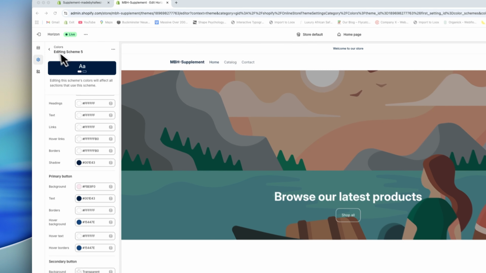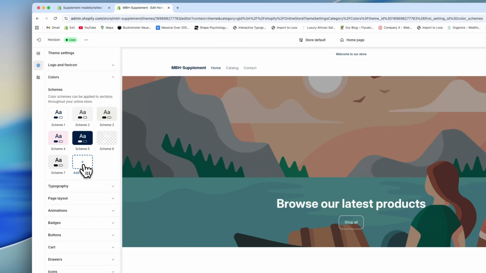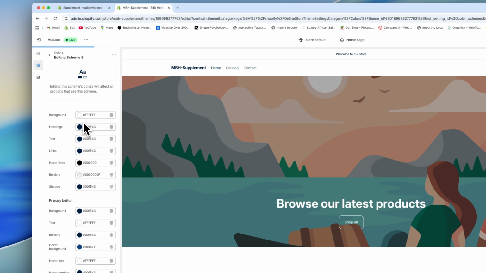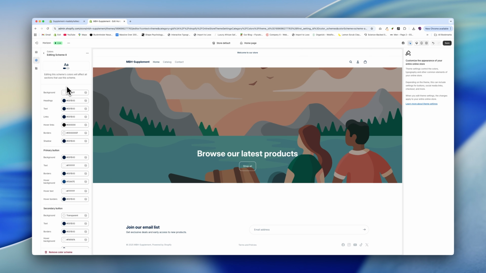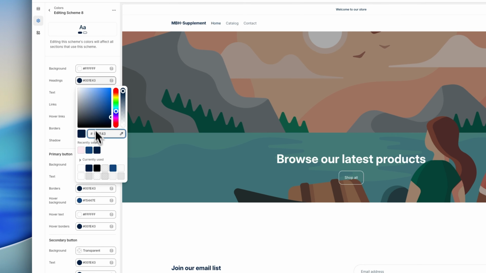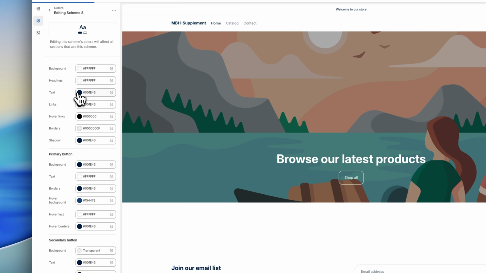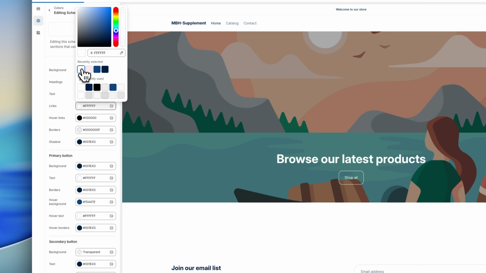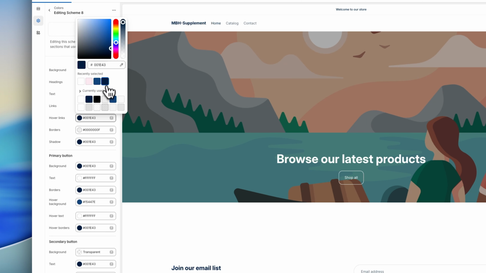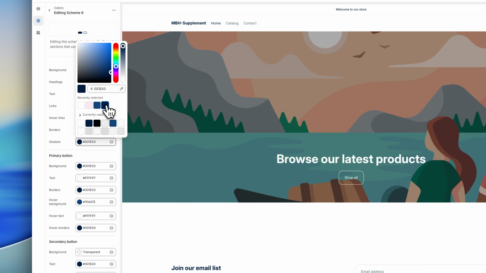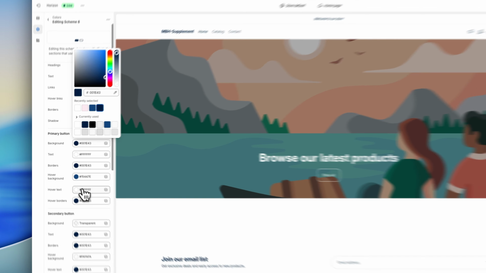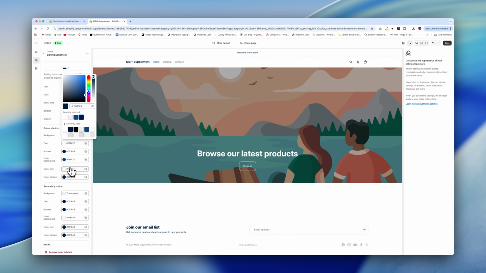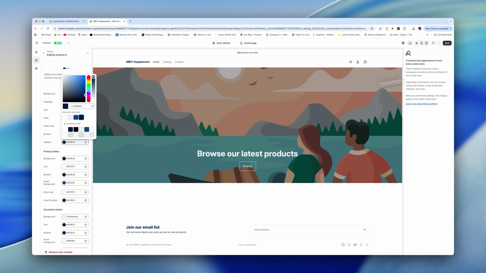Now let's create another color scheme. We're going to click on add scheme, and this is going to be scheme 8. We are going to make the heading white, the text white, and links white. Hover links should be dark blue, and then the shadow can be dark blue as well, and we can leave the rest as it is. Then we click on save.